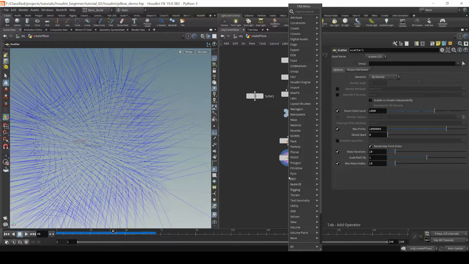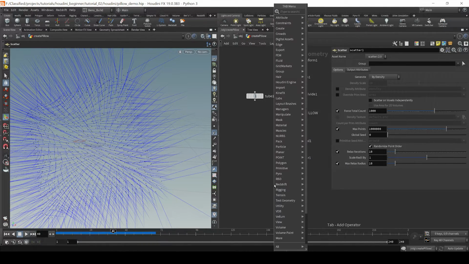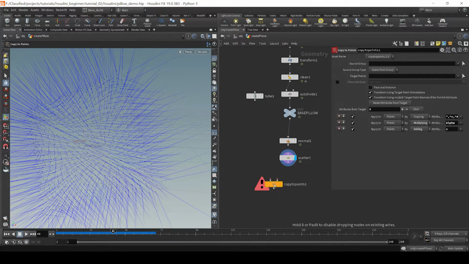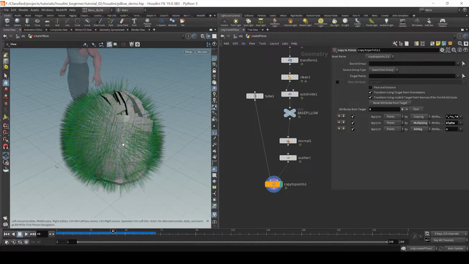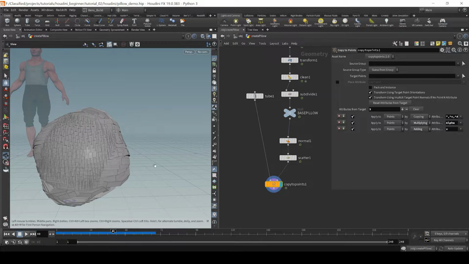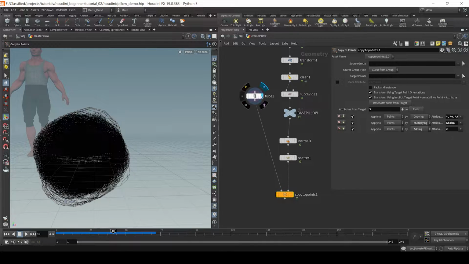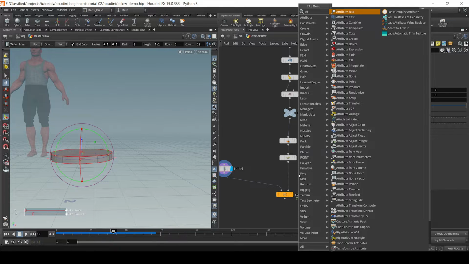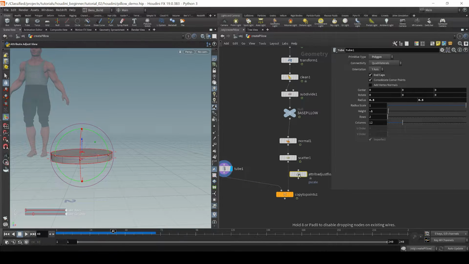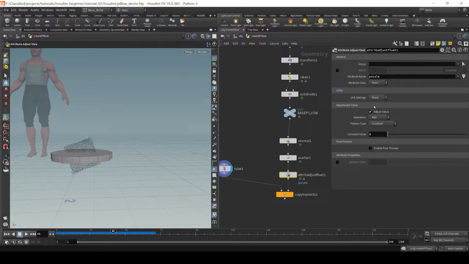One other thing I'm going to do is copy to points here. We see that once we copy these tubes, they are all massive because we haven't changed the actual scale, and the scale of this tube is pretty big. So what we can do is drop down an attribute float adjust node. I'm going to change this to set initial to pscale, and our constant value will, let's say for now, be 0.01.